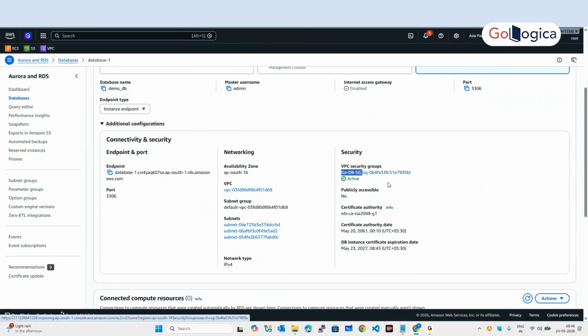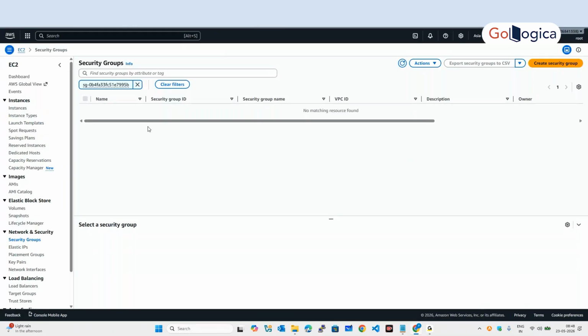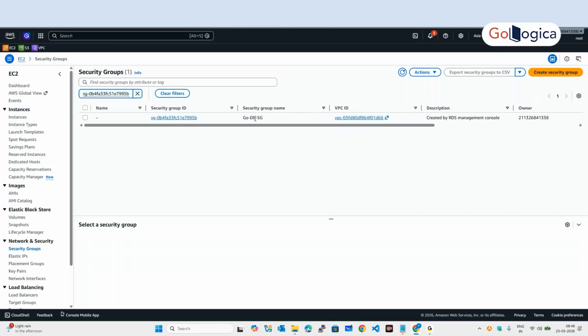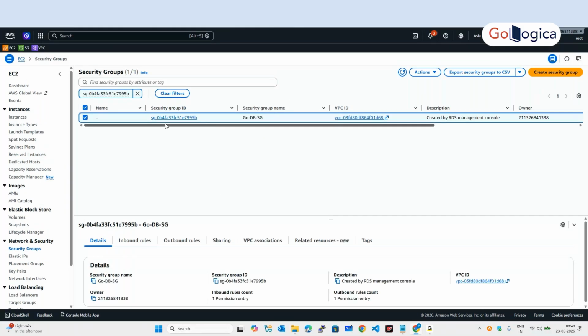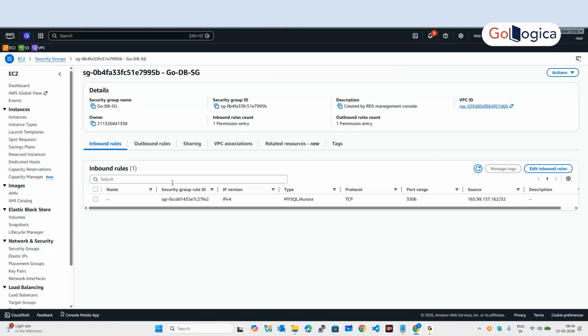We will hold control and then we will click on it. This will open this security group. So here is the GoDB SG. So we will get inside this, and in inbound rule, you see currently what it is doing is it is having this open for 3306.